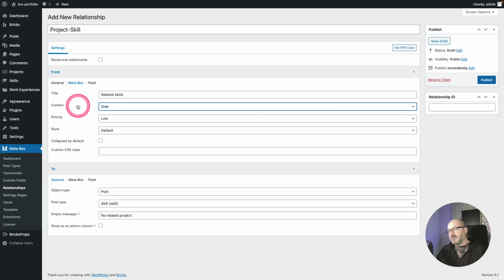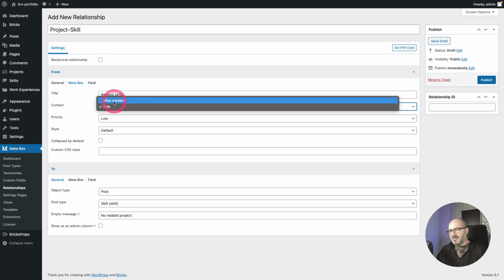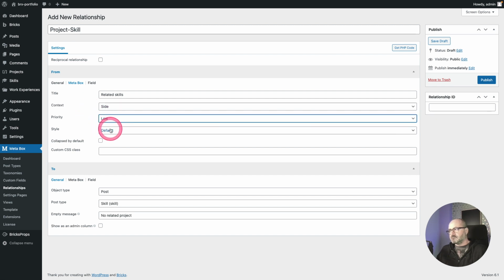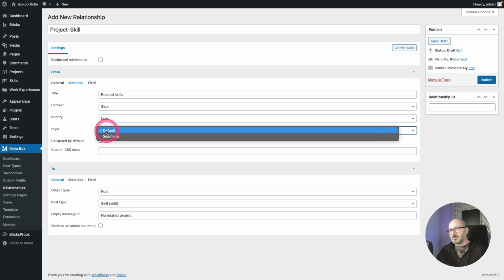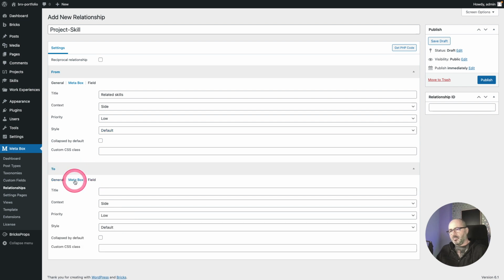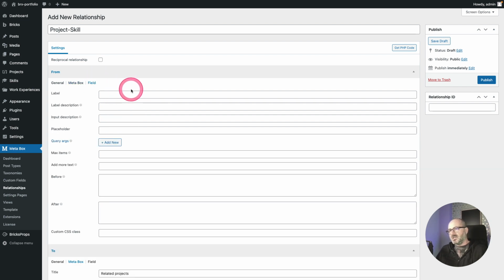Here you can define where you want the meta box positioned. I want it to be in my sidebar, but you could decide to have it after content. The priority will define the position, and I will use the default WordPress style for a meta box. And on my skill post type, I want also a title for my meta box that will be related project, and everything else is okay. For the field itself, we don't need to fill anything specific in all those fields.